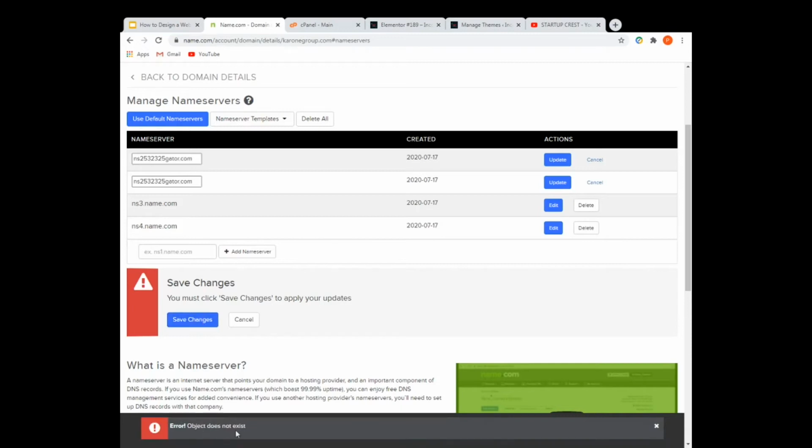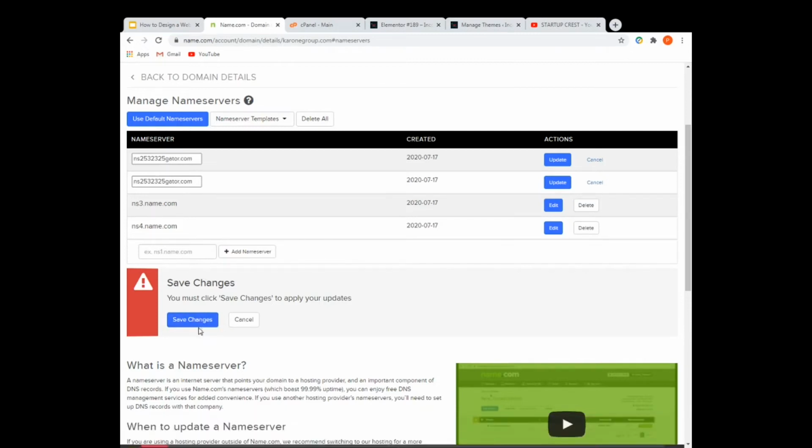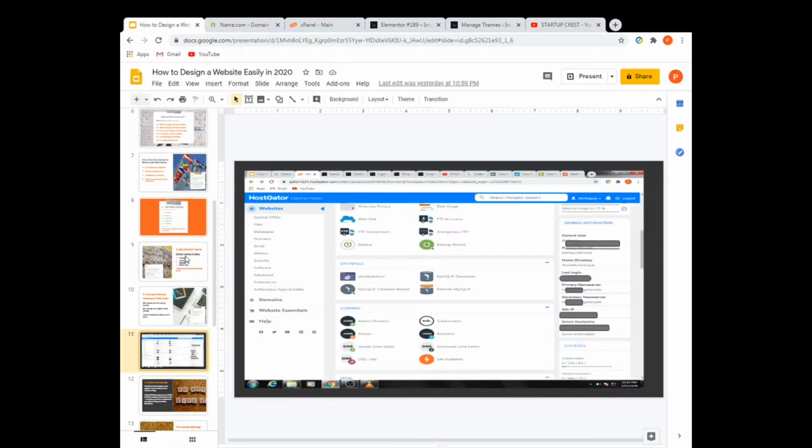Error, object does not exist. That's because I'm not using a real domain server. But if this works ordinarily, it will just change and say saved. Once you do that, you have actually connected your domain name and your web host.